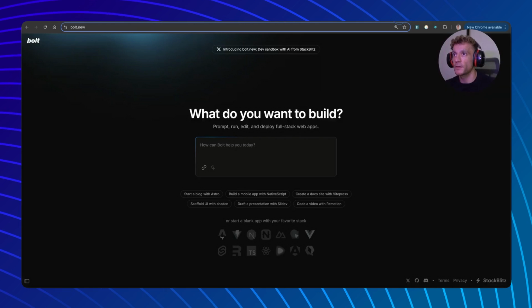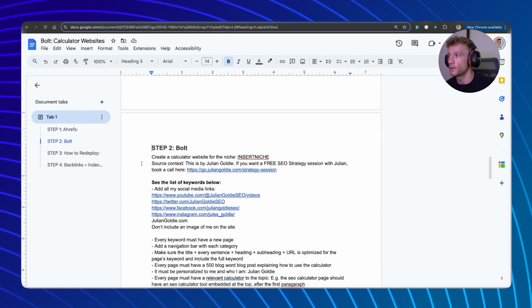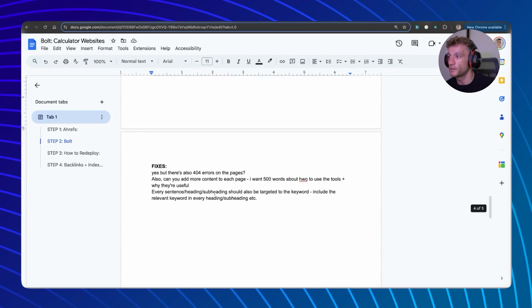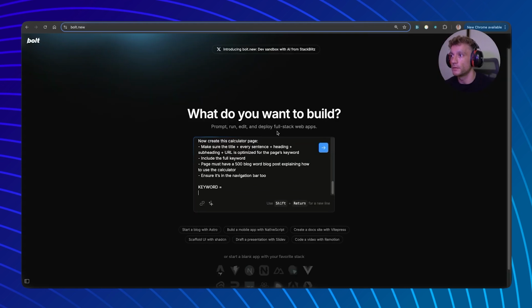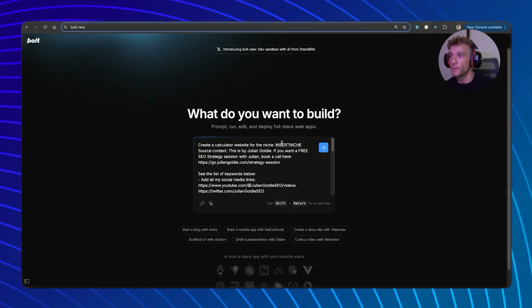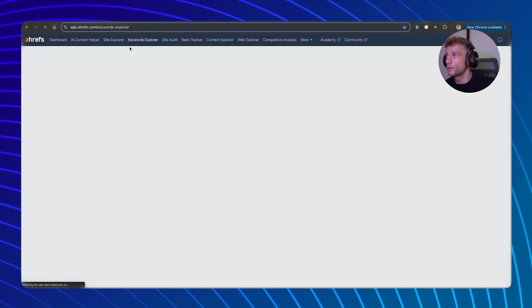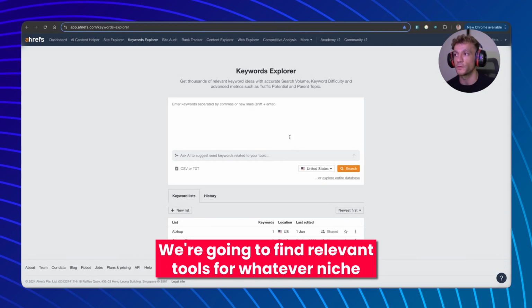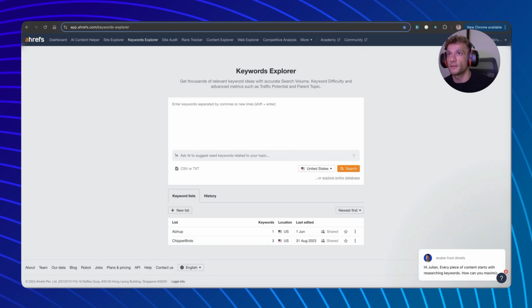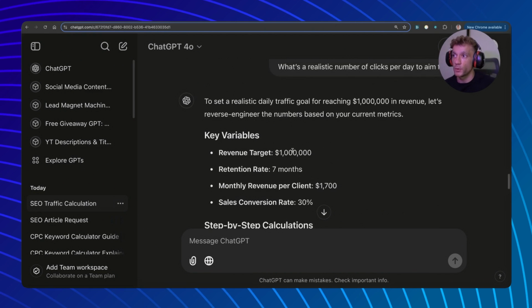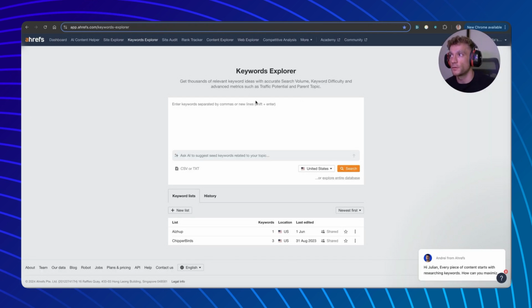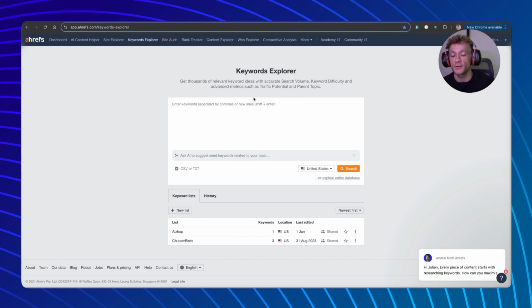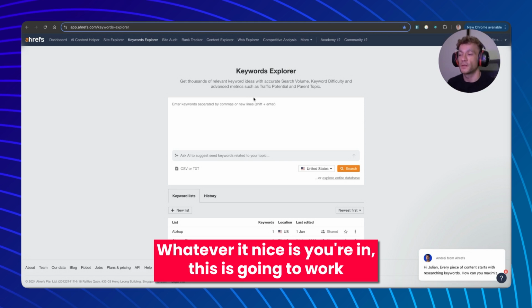So let's go back to bolt.new, and we're going to take this prompt, as you can see. We're going to copy and paste that into Bolt like so, and then we are going to go to Keyword Explorer. And from here, we're going to find relevant tools for whatever niche you're in, right? So let's go back to our calculations. If we're in the SEO niche, then we want to find SEO tools, right? If you're in the health niche, you want to find health calculators. Whatever niche you're in, this is going to work.